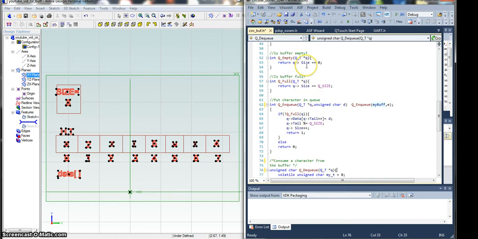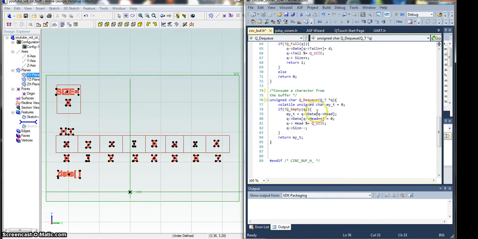we don't need to read anything from it. So the empty check just compares the size, which in this case is 8. Is it equivalent to 0? No, it's not equivalent to 0, so the buffer is not empty. So move to the next line.